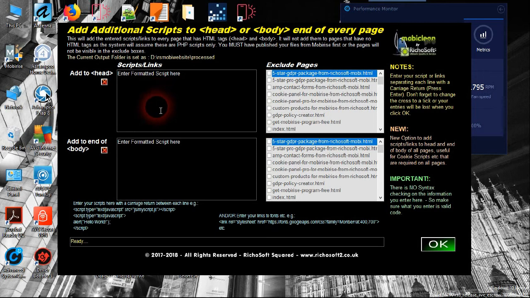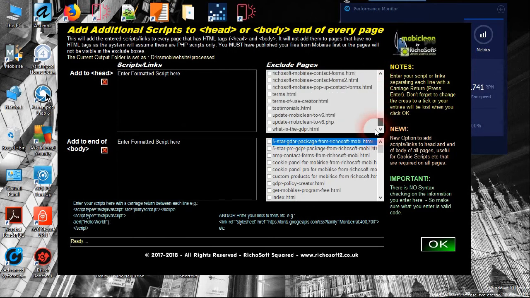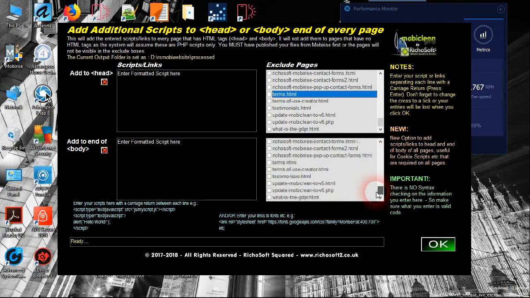Now if there's a couple of pages on your site that you don't want those scripts added to, obviously this is useful for cookie panel type script and that sort of thing, and fonts, you can exclude certain pages. So if you didn't want it to appear on your terms page, then you just click the box and it won't add that script to the terms page, but it will add it to every other page. And the same goes for the body. You can select which pages you want to exclude adding those scripts to.